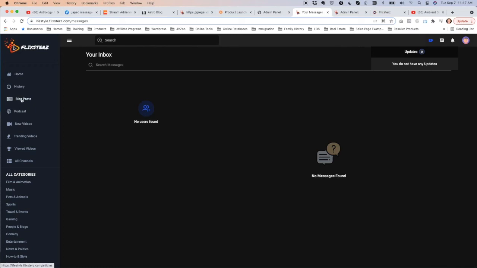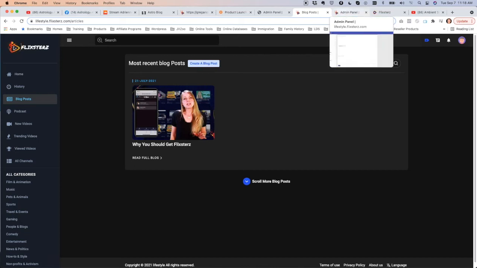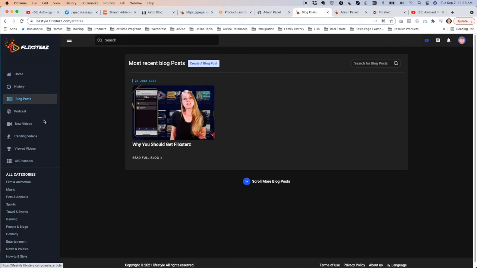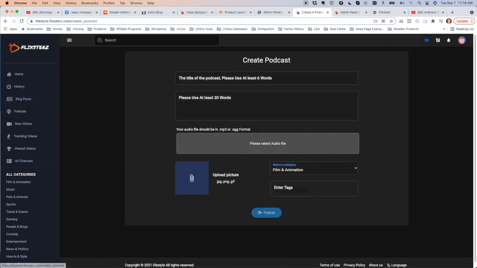Then on the left side, you obviously have your blog posts. You can see there's a blog post here. If you want to create a blog post, you can also do it from here. The other way was through the admin panel, but here is where you can also create your blog post. And for your podcast, here's the way you create your podcast.